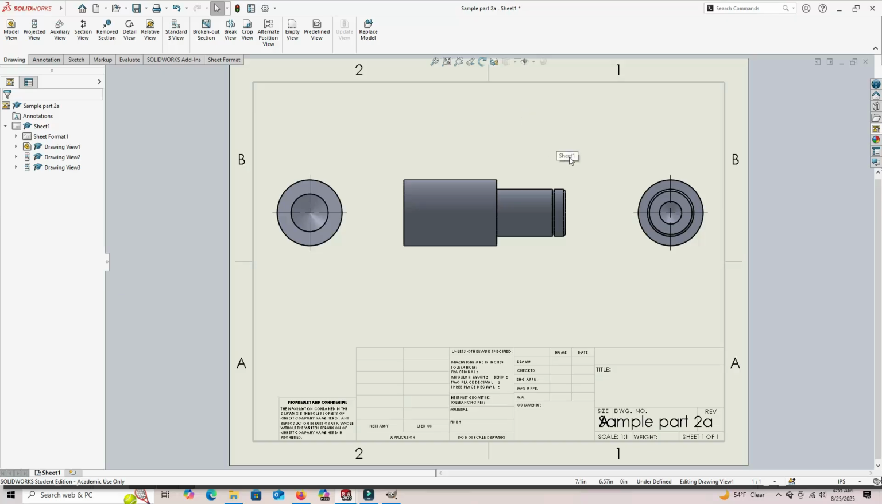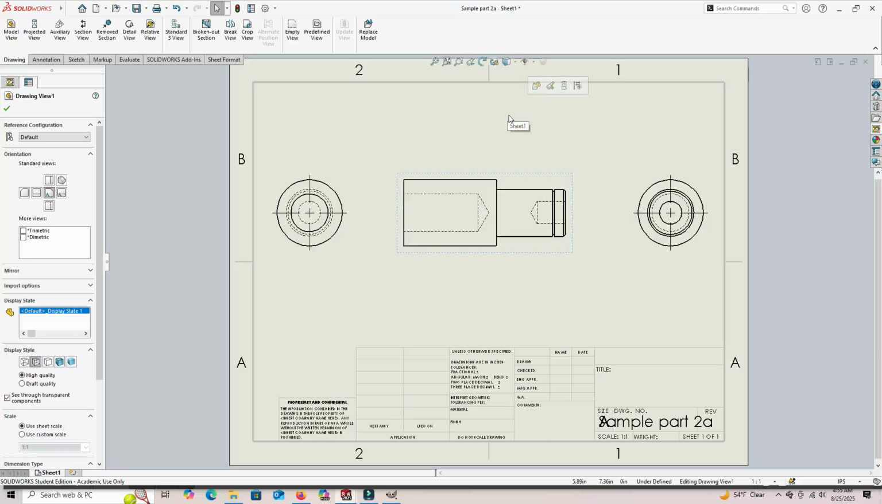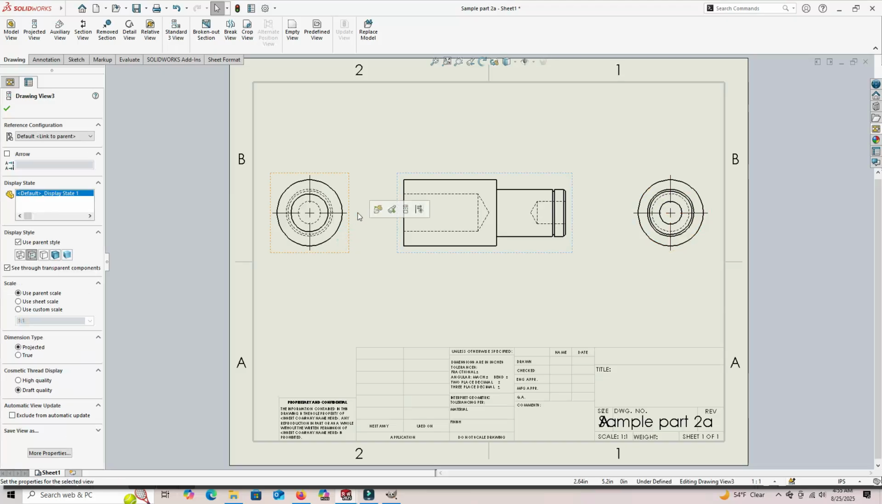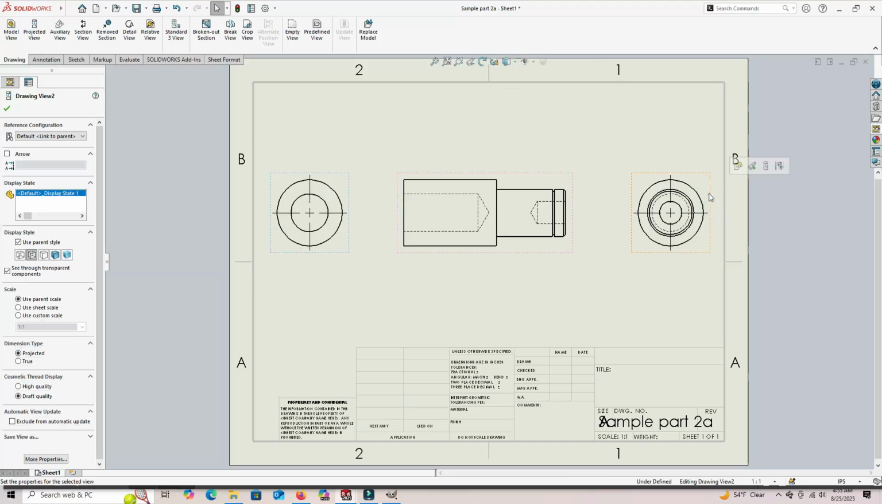So I'm going to click on the main view, the parent view, and I'm going to change that to the wireframe with hidden lines visible. That will add the hidden lines to the other views that I don't necessarily need. So I'm going to click on those individually, and I'm going to just change them to hidden lines removed, just like that.